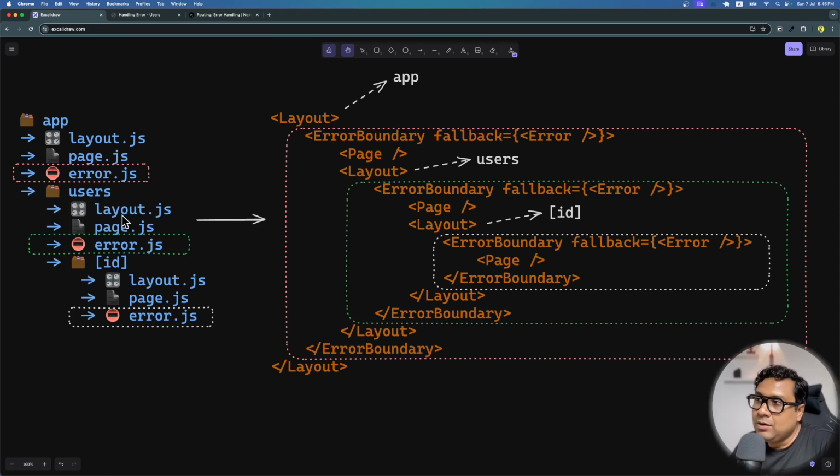Here the layout got that error, so it cannot be tackled by this, because this layout is always outside of this error boundary. So it will try to find out, do I have an error boundary on top of me? Yes, you have, which is at the app level. So it will be handled by that. Please remember that. I hope it is clear.